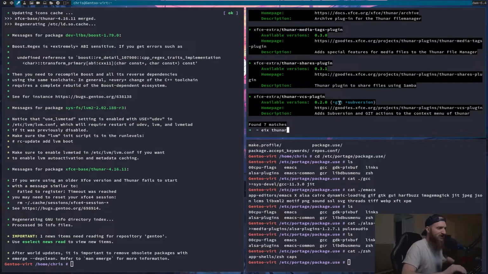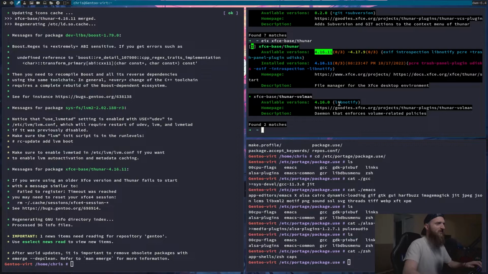Let's go ahead and check EIX again. So it's xfce-base/thunar, right? Yeah. So now we got the UDisks support in Thunar, and we also have UDisks support in various other programs too that Thunar had to pull down.